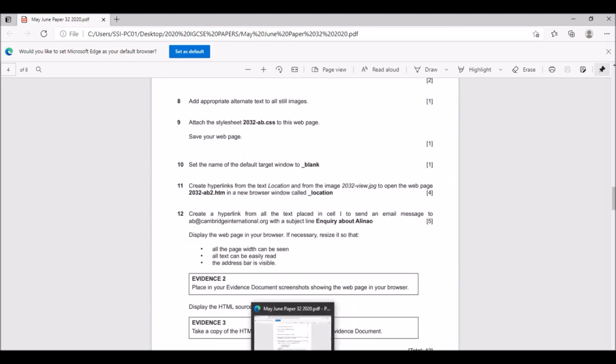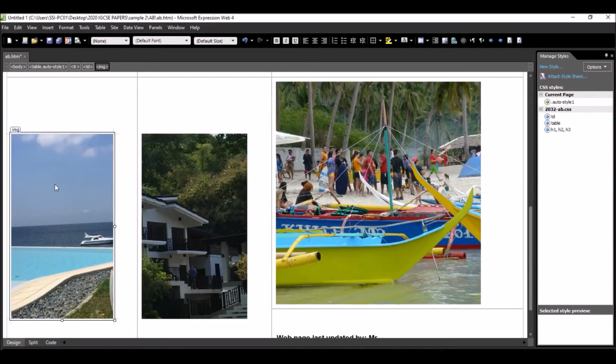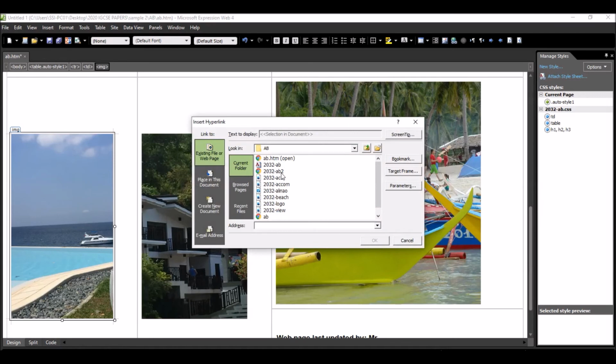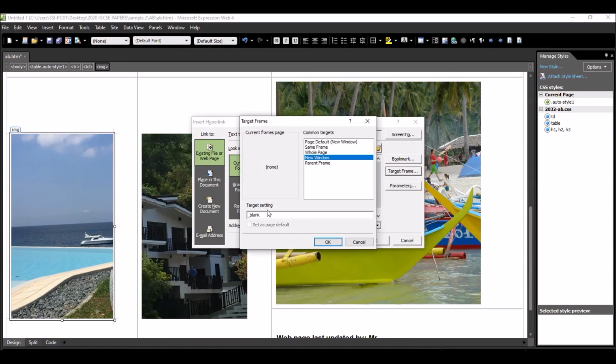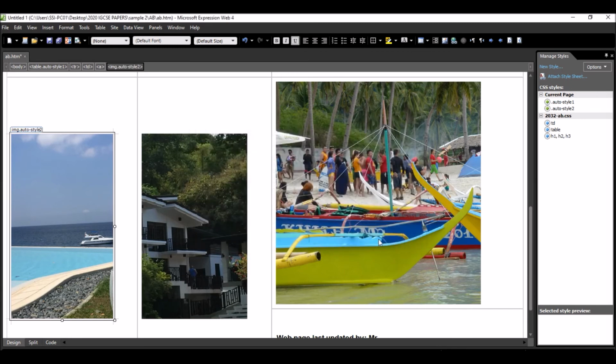So let's do the same thing for this. Right click, then hyperlink, then we need to link it with this, then target, new window, then you have to make this one _blank. Then you press OK, then you press OK as well. Then you can save your work.